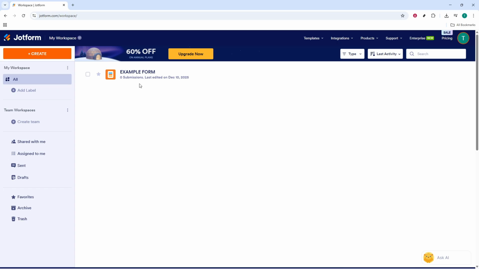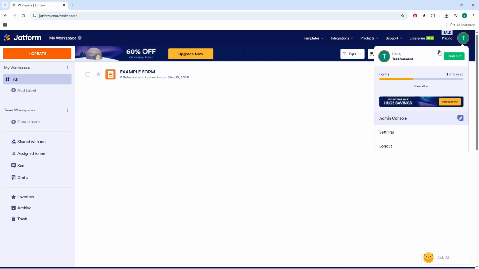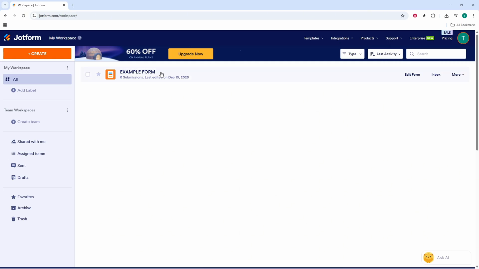Start by heading to jotform.com. If you already have an account, sign in. If not, click Sign Up to create one for free. Once you're in your dashboard, look for the Create Form button. This is your starting point.